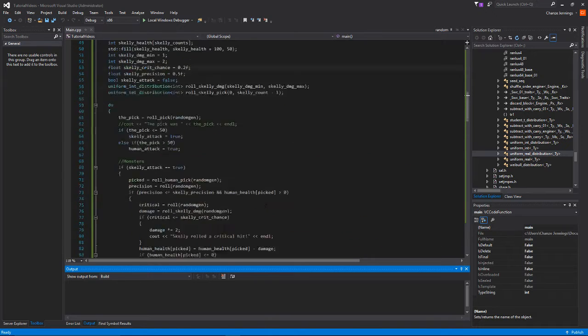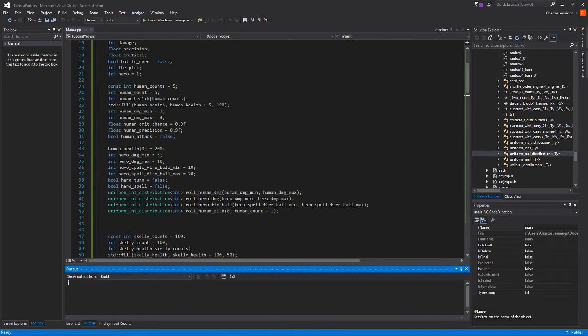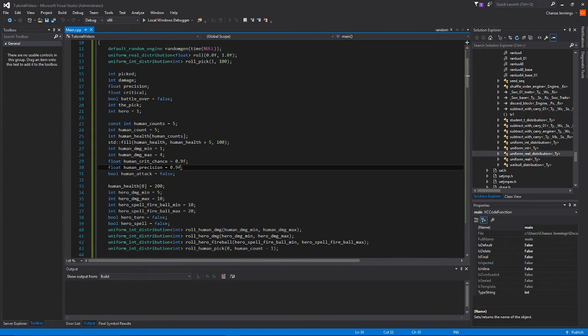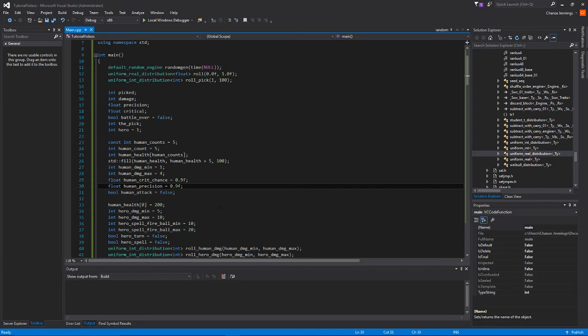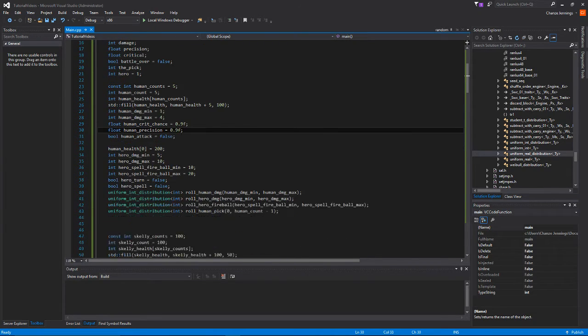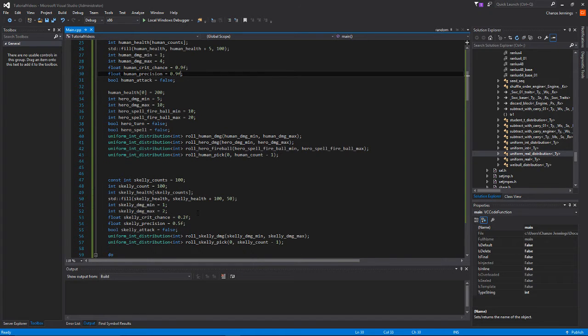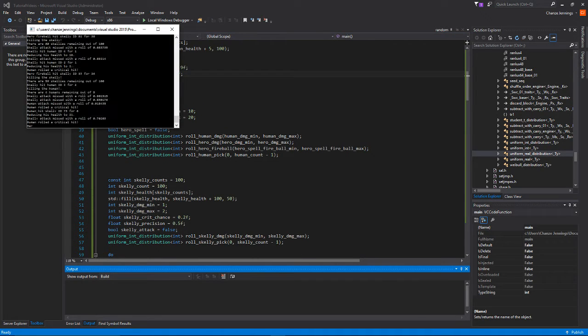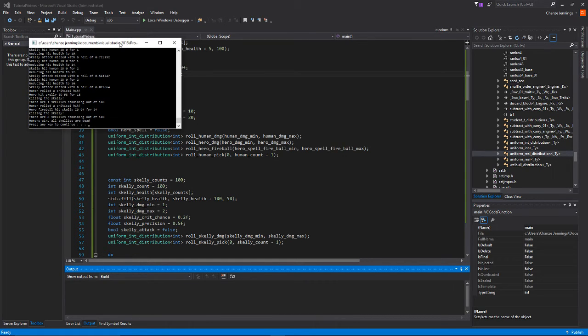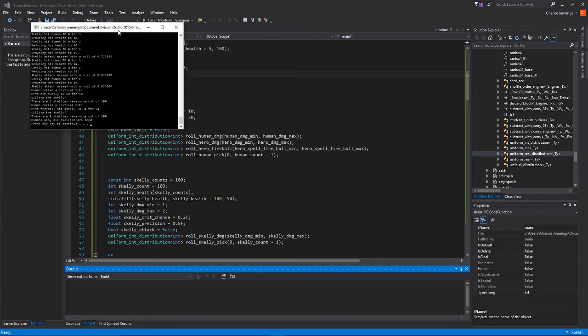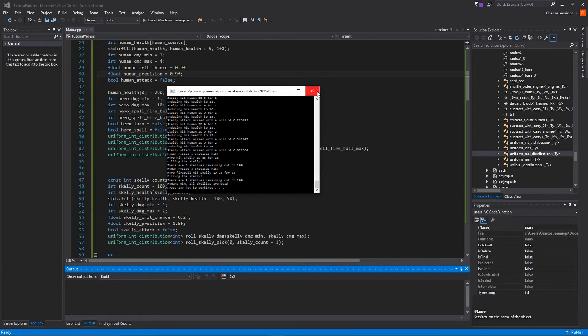I actually increased the humans' crit chance and precision chance to like 90%, so they're always hitting. But there are so many skeletons that they just overran them. Sometimes they actually win if I run it again. So humans win this time. All skeletons are dead. So yeah, it depends. Like I said, it's randomly generated, so you're always going to have a random outcome.